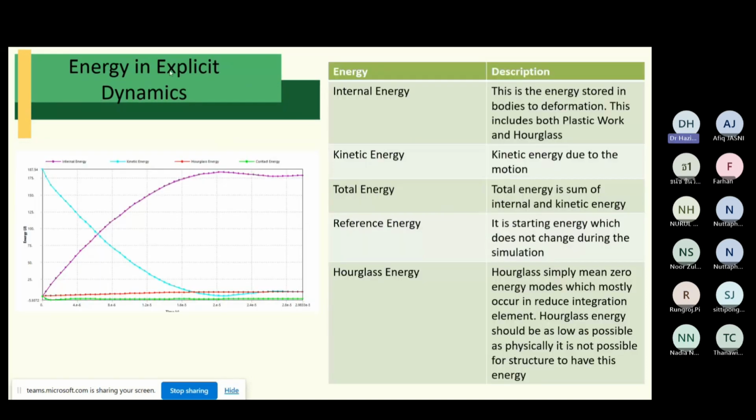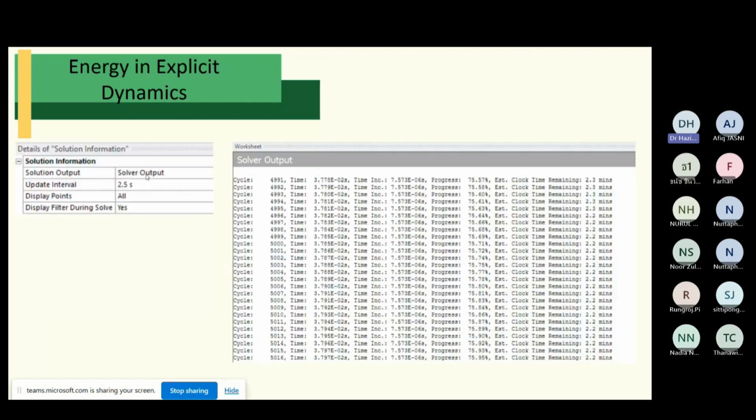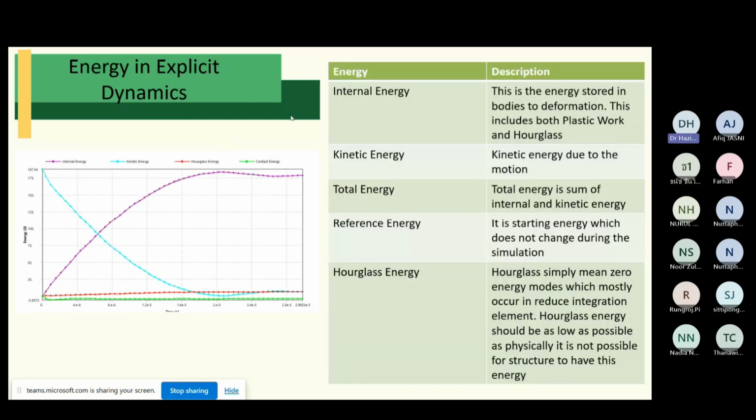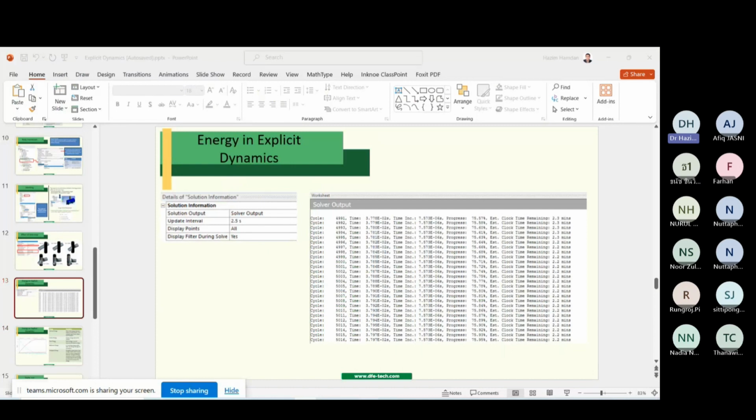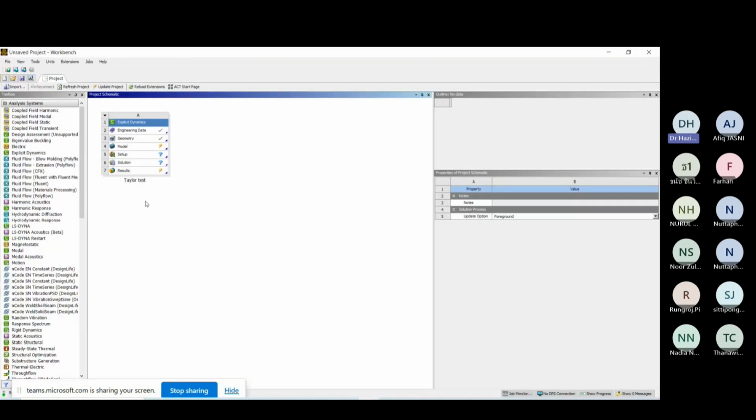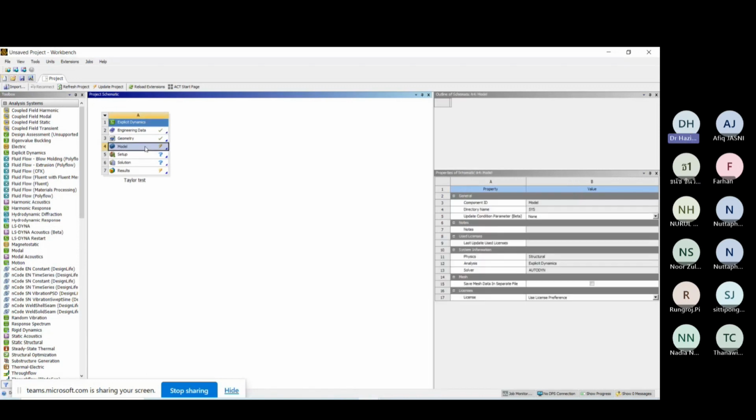Okay, and then in the solution information, you can also check the energy. So this is an example. Later when we do the simulation, you can see more detail about the energy, time step, and so on. So now I will begin with a simple problem, which is the Taylor test.